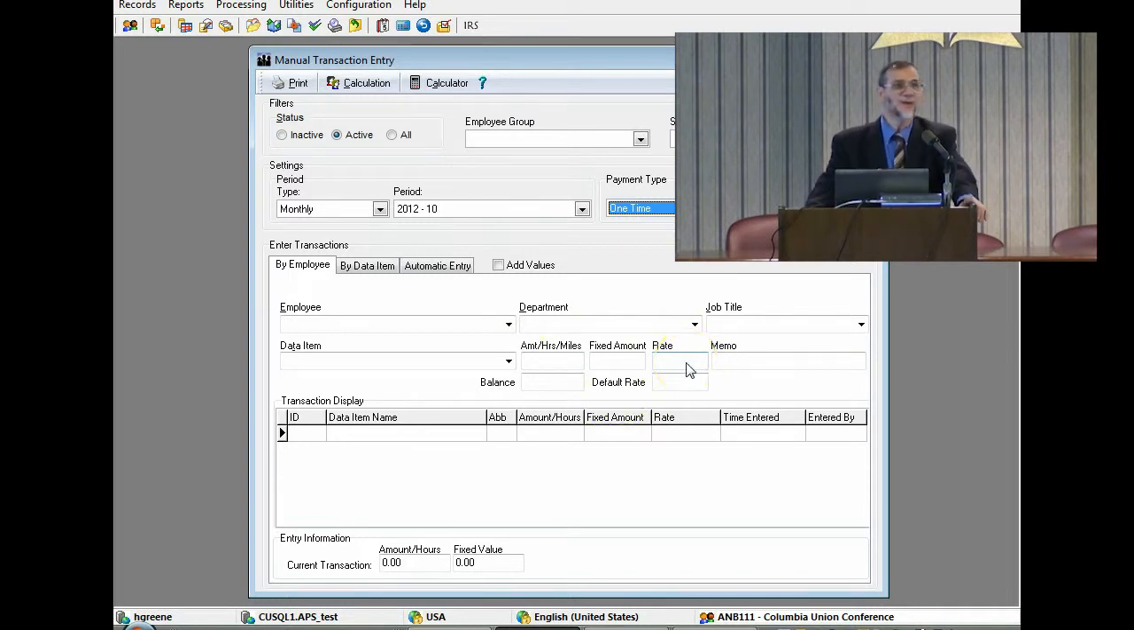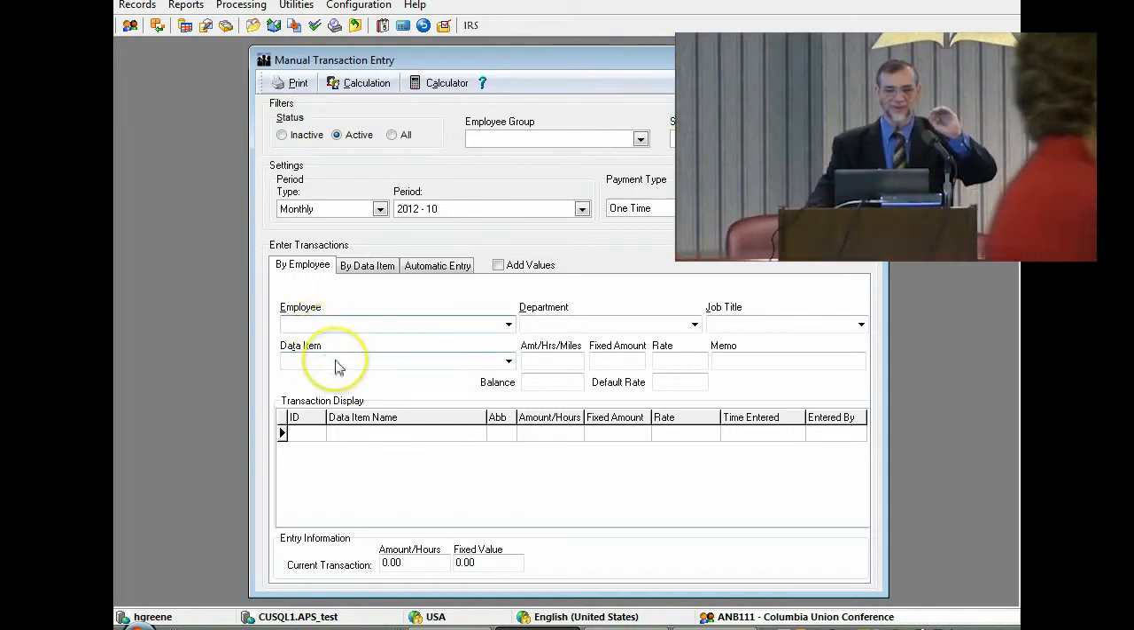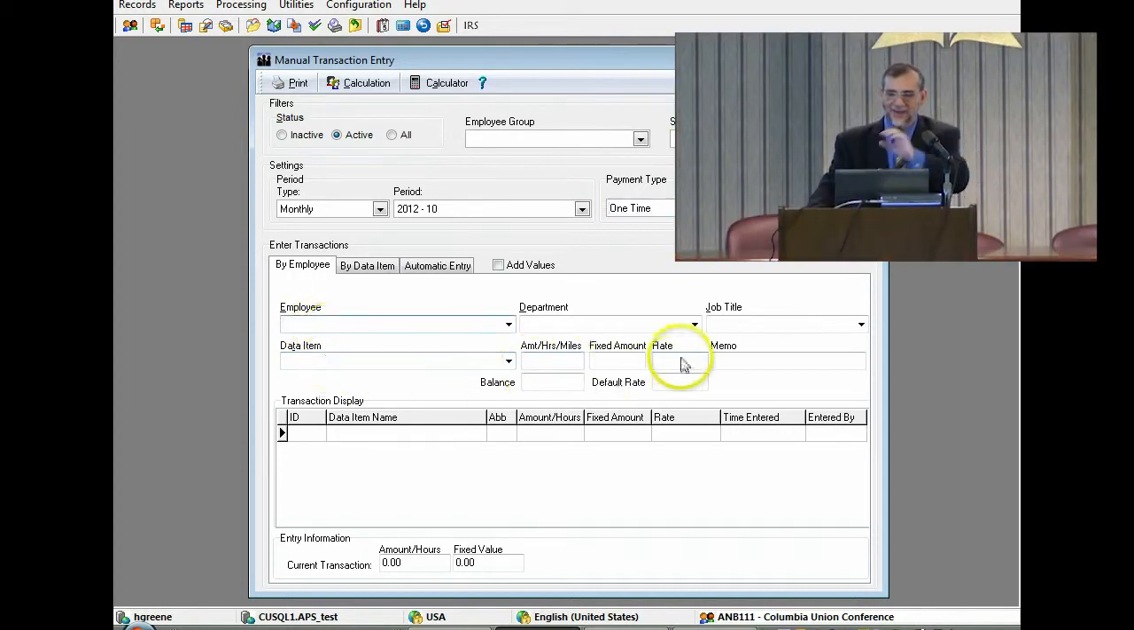Yeah, okay. And so in your import file, it's going to be the same thing. We need to give it an employee ID. We need to give it a data item. Each record has got to have an employee ID. It's got to have a data item and at least one of these kinds of things.